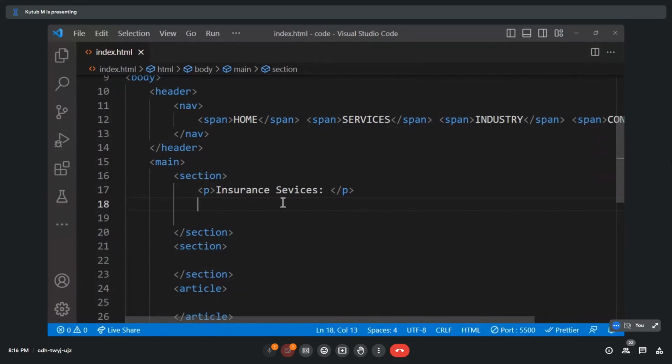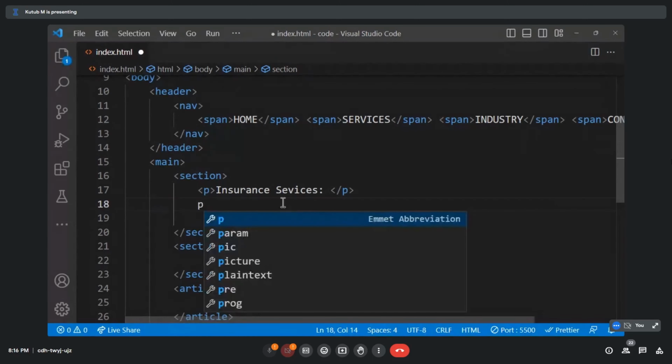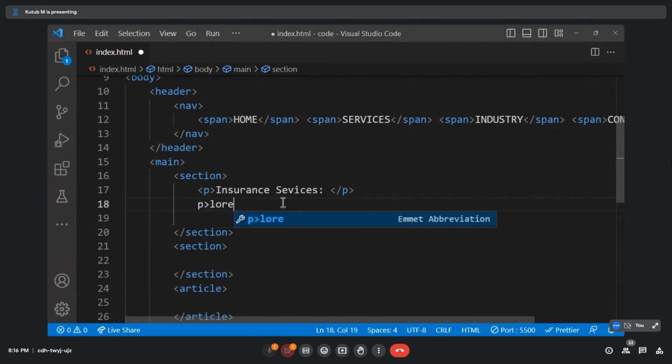In Visual Studio Code, there is something we can make use of through Emmet abbreviation. For example, if I want to create a paragraph, I put a greater than symbol, which means inside the paragraph I am adding lorem text. So I need to type lorem, and how many words of text I want to add. Suppose I want to add 100 words. Just type this and press the enter key.